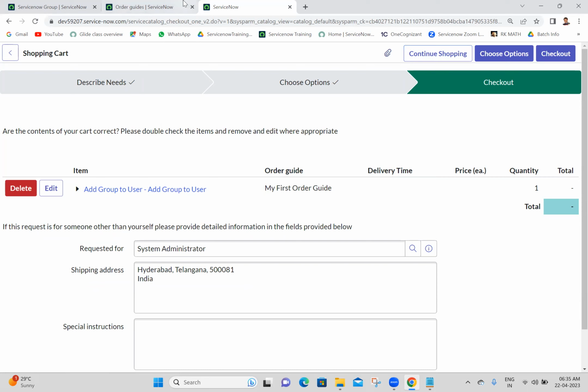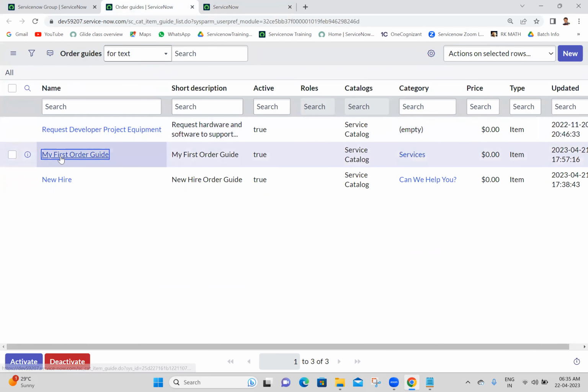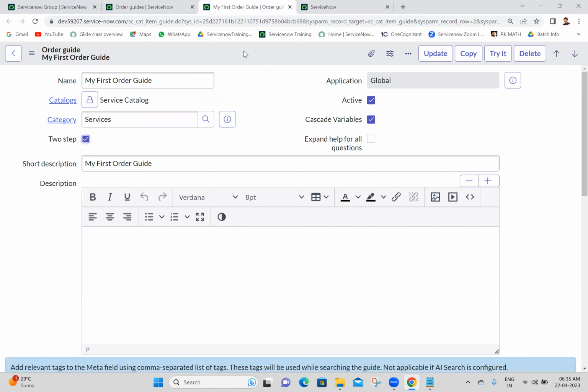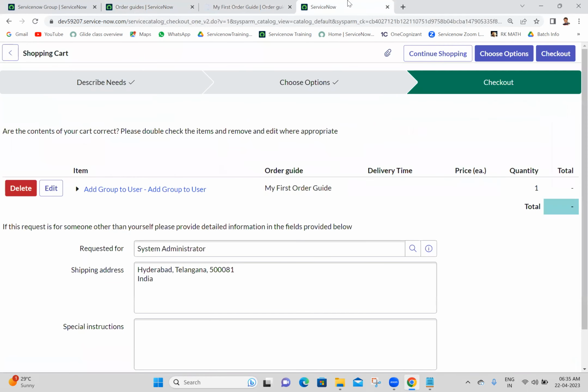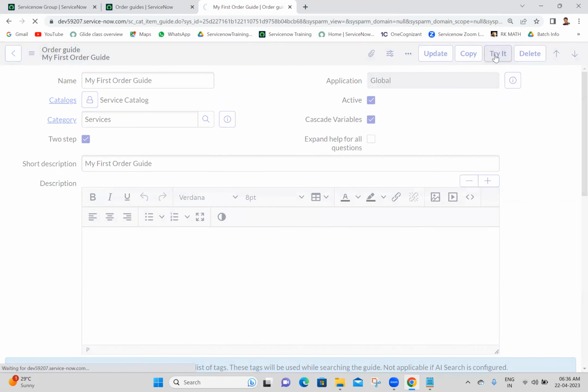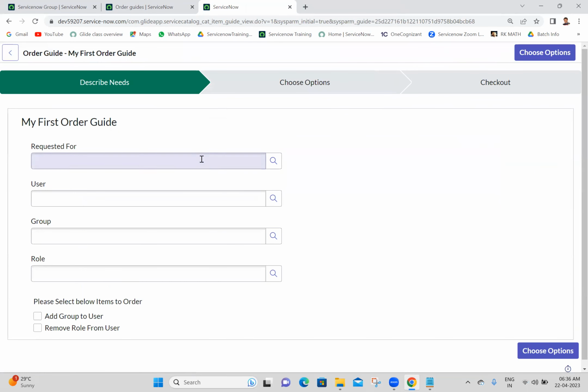If you don't want this extra screen, you can keep two-step ordering as true. If you keep this two-step as true, that extra screen, this shopping cart screen, will not appear. Got it, everyone? Now I'm closing this. Now again I'm trying it. I think I saved it. This time it will not show that extra shopping cart screen.